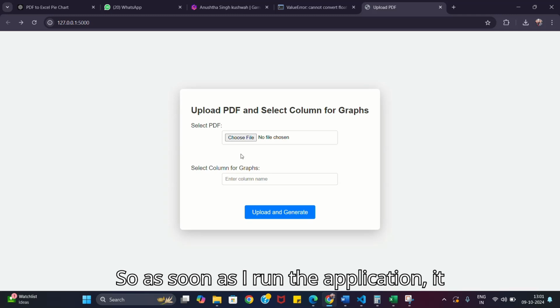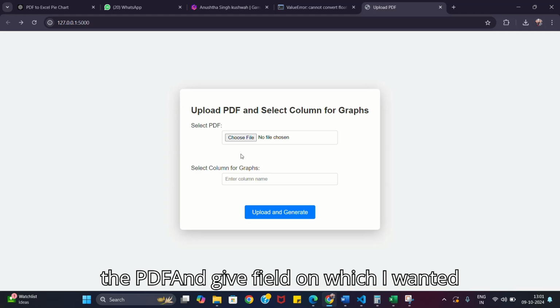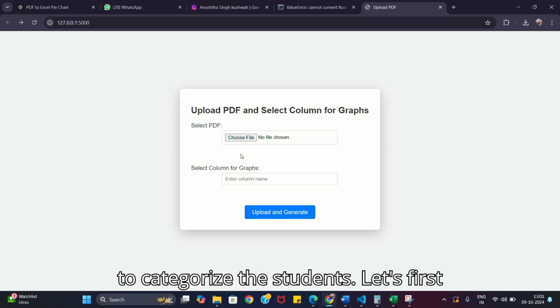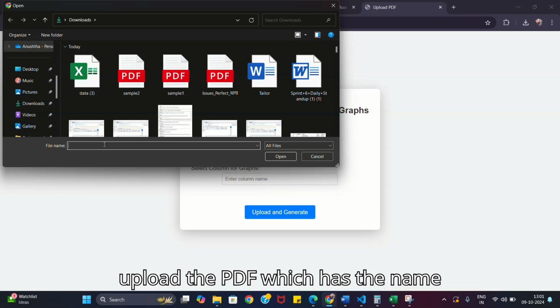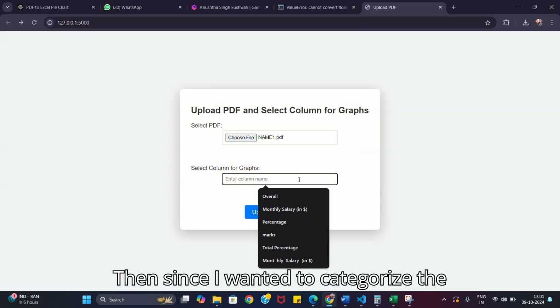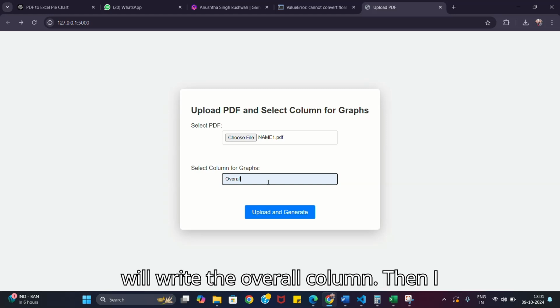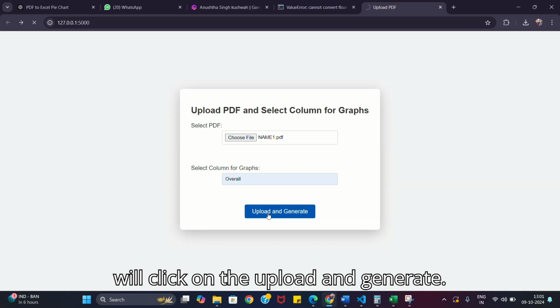As soon as I run the application, it will open this page where I can upload the PDF and give the field on which I want to categorize the students. Let's first upload the PDF, name.pdf. Since I want to categorize the students based on the overall column, I will write the overall column. Then I will click on upload and generate.